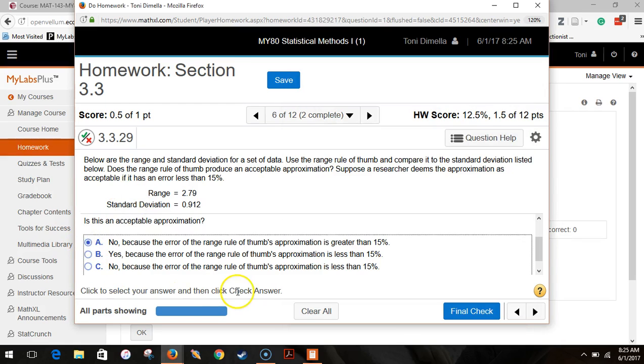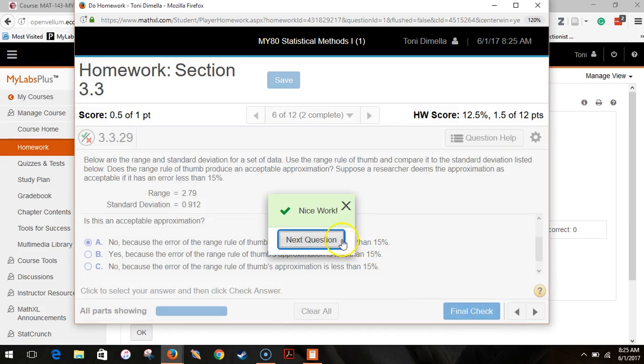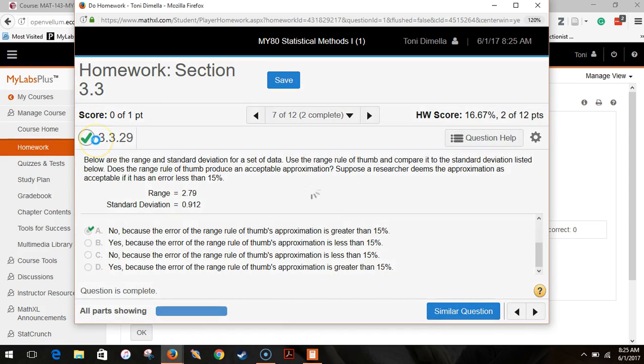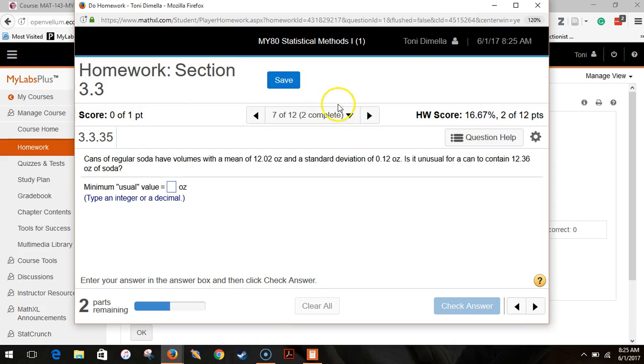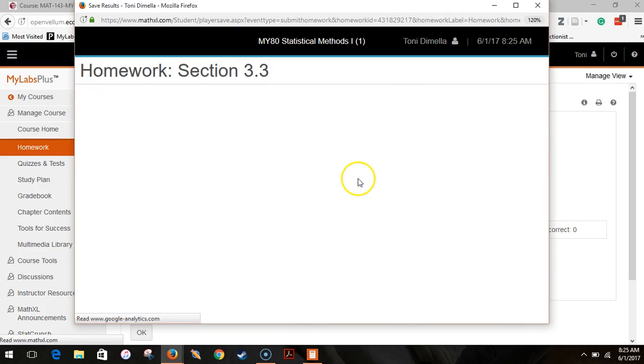There we go. And now when I do final check, it says yay, and it will change it to correct, and you're on your way. Now let's say you did a couple of questions and you don't have time to finish, so you hit save. And it goes back out.